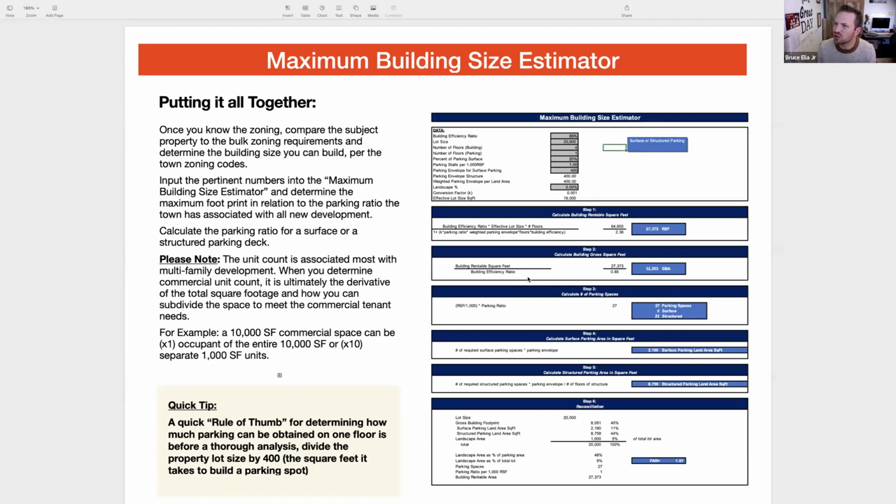Okay, whether big or small, it doesn't matter. It could honestly be just a duplex that you're looking to get in Cliffside Park. It's the same format. It's just that it's 2 units, not 200 units or 20 units or whatever it may be. But the same format. Okay. Once you know the zoning, compare the subject property to the bulk zoning and determine the building size you can build with the town codes.